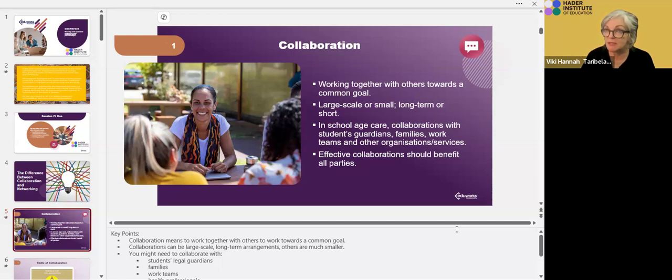One of your assessments in this unit, the CHCPRP001, does have a project in there. It can be on a large scale or small. It could be just a one-off or it could be long-term, working collaboratively together. It can be school-age care, it can be students, guardians of that young person, it could be families, it could be work teams and other organisations and services.